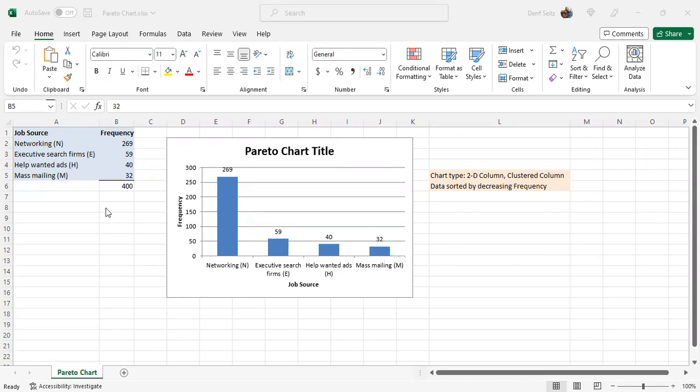The data needed to create such a chart, you need two dimensions: the horizontal, which identifies the bars, and the vertical identifies the size of each bar. In this case, the job source is the horizontal, the bars or columns, and the frequency is the vertical dimension, the frequency of occurrence of these things.